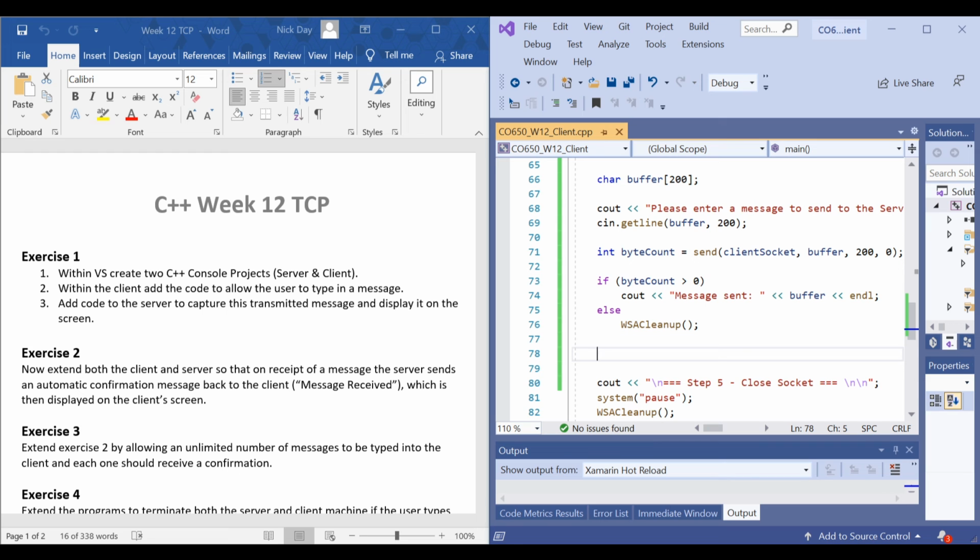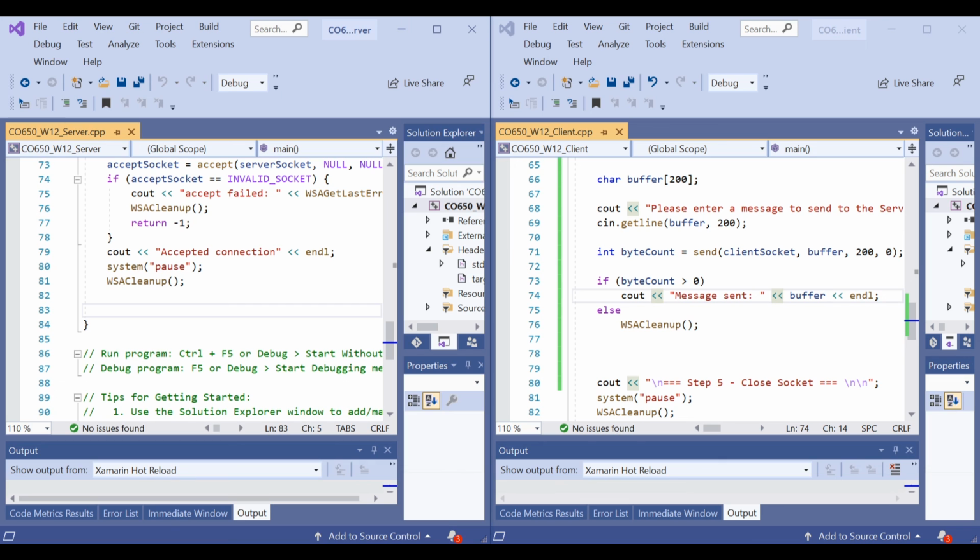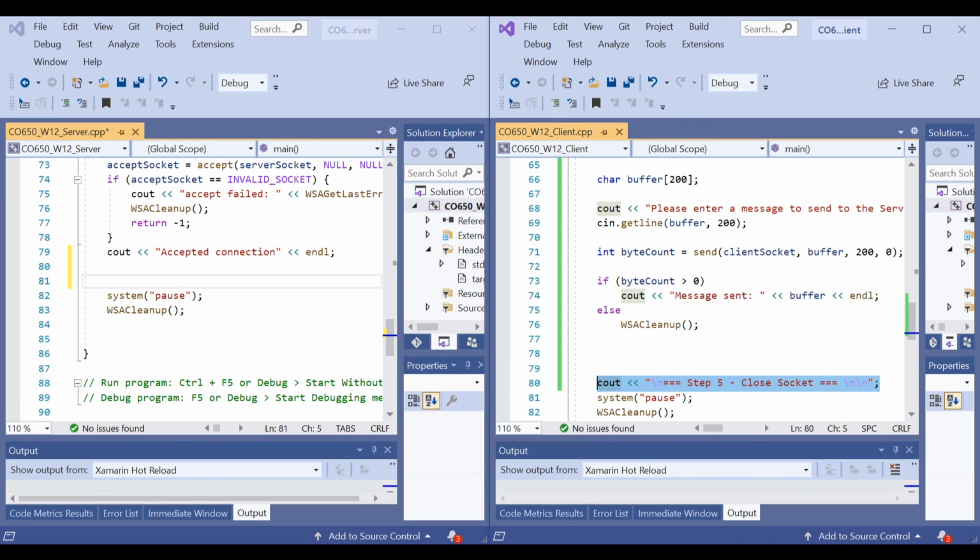Okay, so that should go through to the server. So that's the sending part. Now I think we need to code the server to receive this. So here we go. I've got my server loaded at this end. And let's do a very similar layout here. I'm going to just do a little bit of formatting. I'm going to use system pause and WSACleanup.